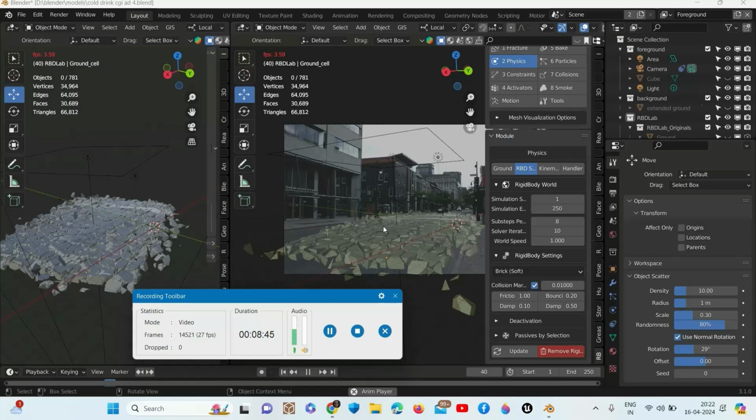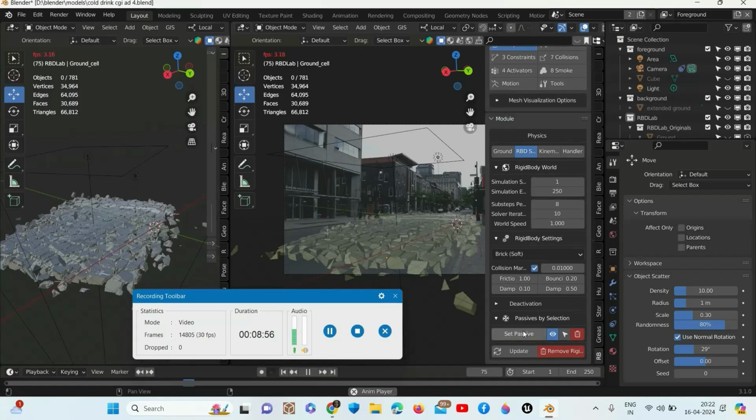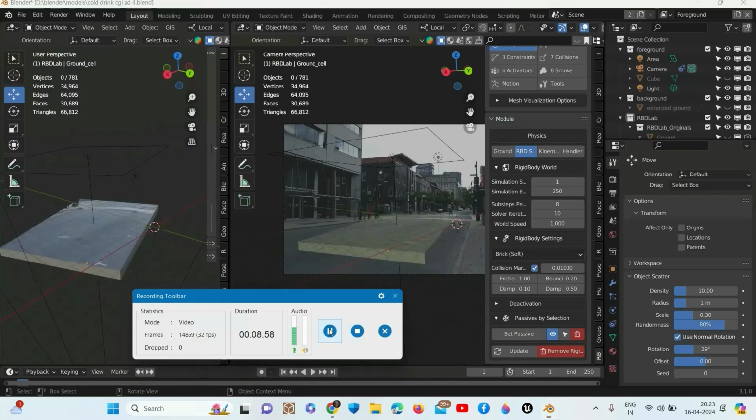I want only the central portion to break, because the cold drink will be coming out from the central portion. So what we will do is passive by selection. All right, so for this let's make a few changes. 0.1 update. If you want to make any changes in here, you should update it to apply the change.